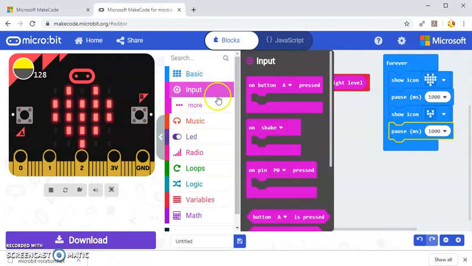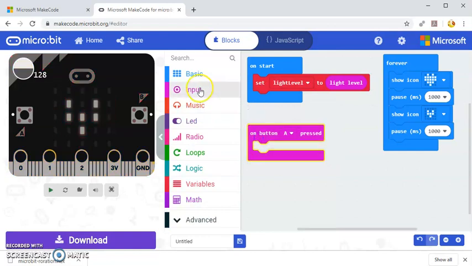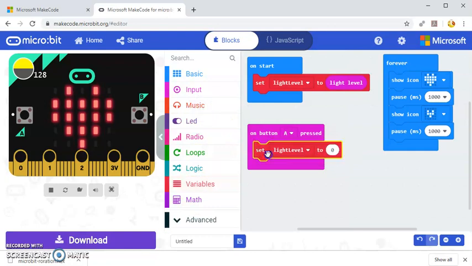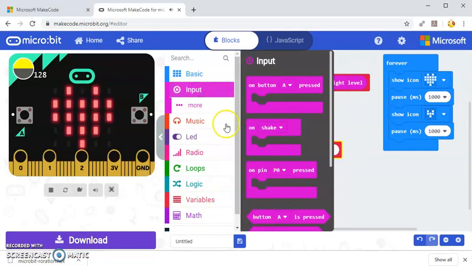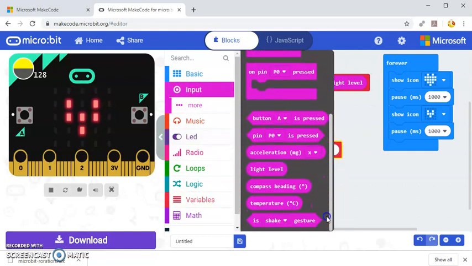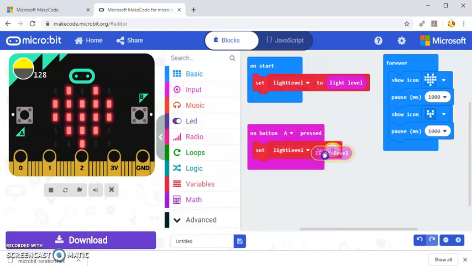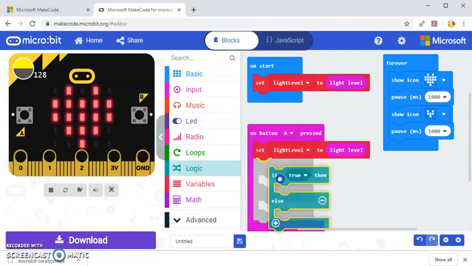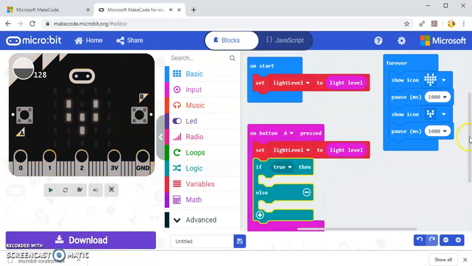So now I want to do input on button A pressed. So when the A button is pressed, I want to go to variables again. I want to set the light level to, and I want to bring light level in again. So I'm just rechecking the light level. And then I'm going to do an if statement. So this is putting a few of the things that we've been doing together. So we did the if statement a couple of weeks ago.